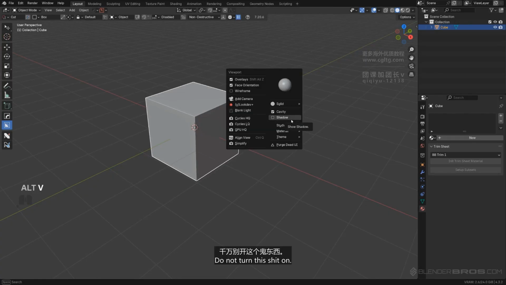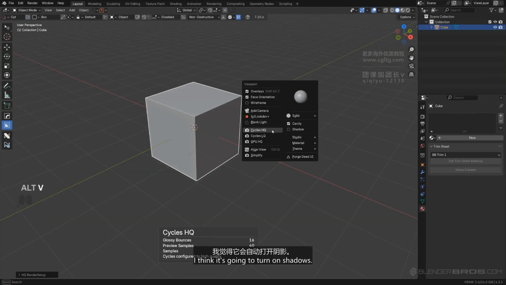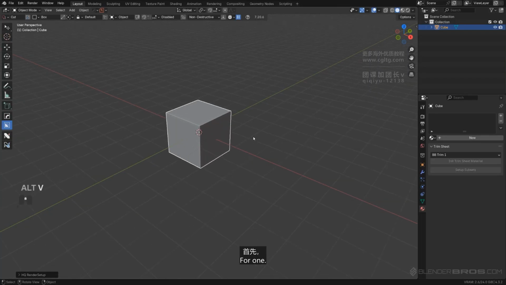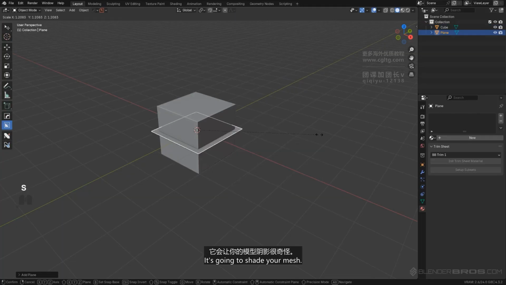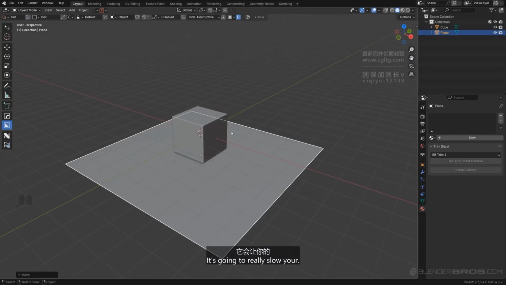Shadows, do not turn this on. This is going to slow down the hell out of your UI. And I think if you're going to turn on Cycles HQ, let me just try this. I think it's going to turn on shadows. No, it didn't. Okay, well, never mind. But, do not turn this on. For one, it's going to shade your mesh really weirdly. And for two, it's going to really slow your viewport.